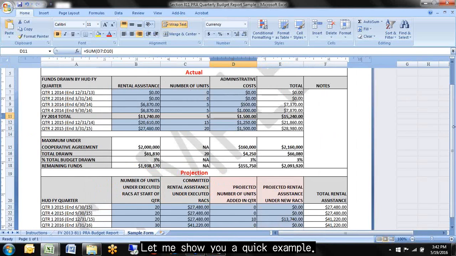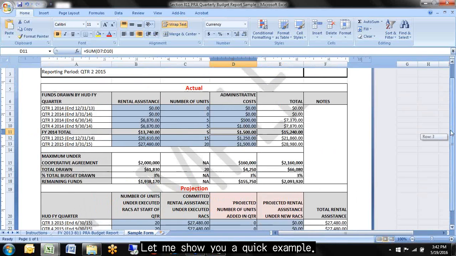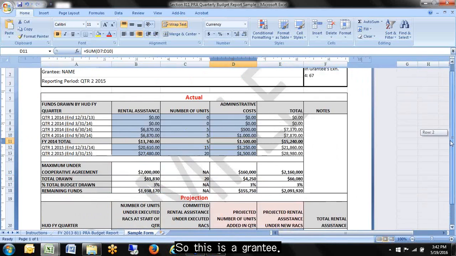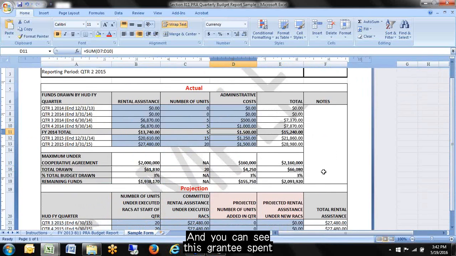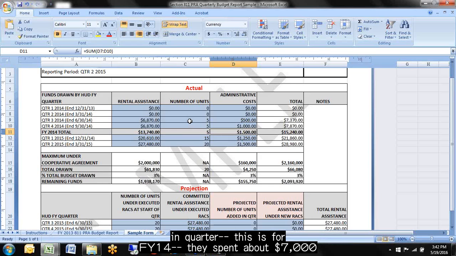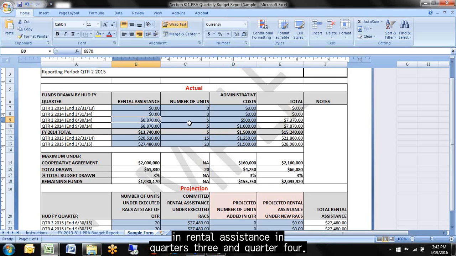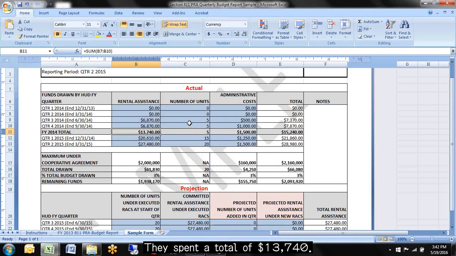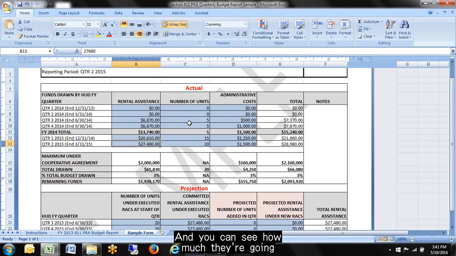Let me just show you a quick example. So this is a grantee, and you can see this grantee spent, in quarters 3 and 4 of FY14, about $7,000 in rental assistance. They've spent a total of $13,740, and you can see how much they're going to be spending in quarters 1 and 2, or they have spent in the first 2 quarters of 15.